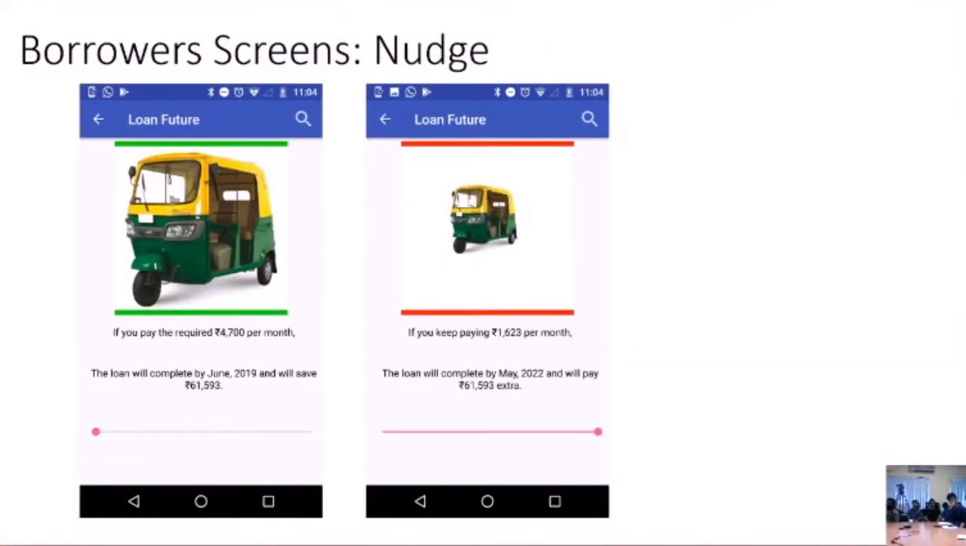We also designed a nudge. At the moment it's got quite a lot of text on it. We're trying to redesign that. It's okay at the moment because the collectors explain it to the drivers, but when we move to a driver's app, we need it to have less text. So basically this is to enable the loan to compete more equally with other demands. It shows when the driver would own their auto if they paid on time versus if they continue to underpay. In this case, the guy would get his auto 3 years earlier and would save 60,000 rupees if he just paid the right amount.